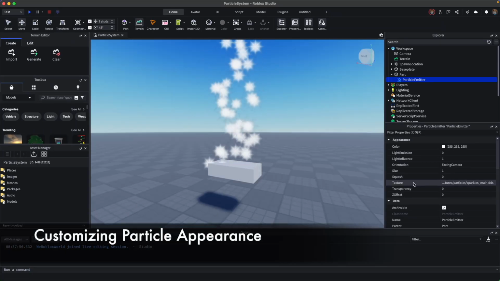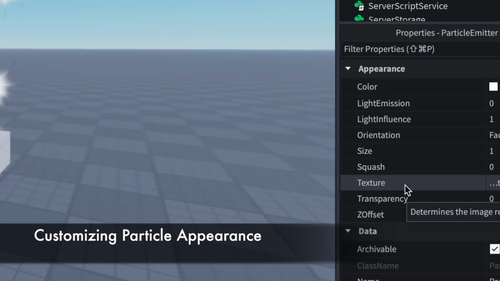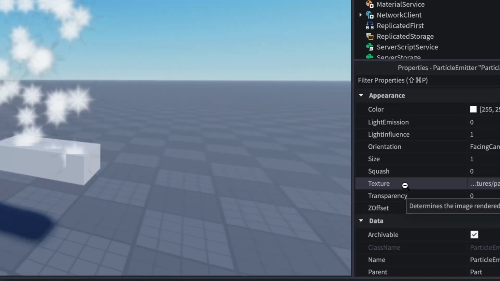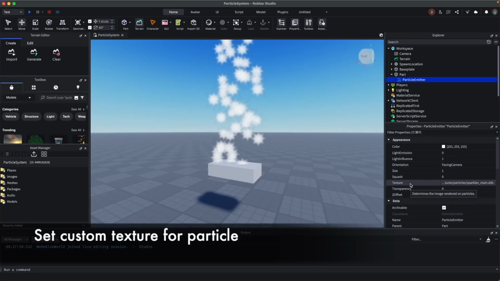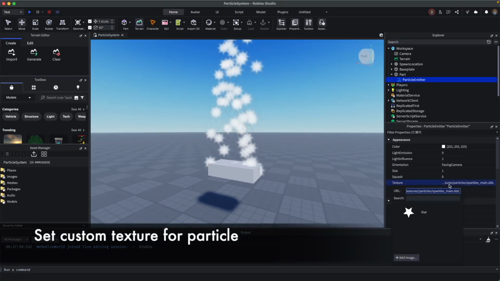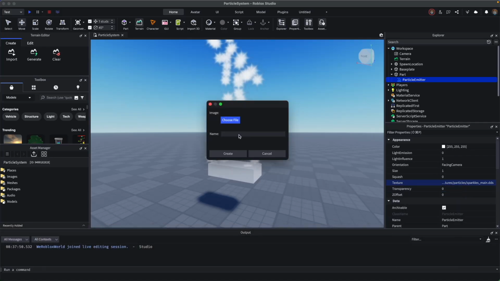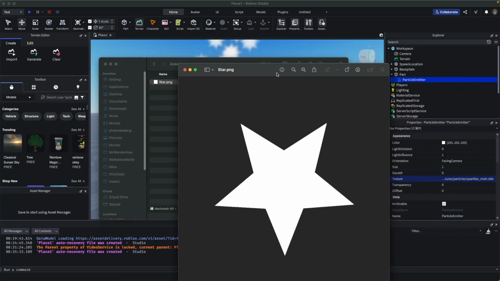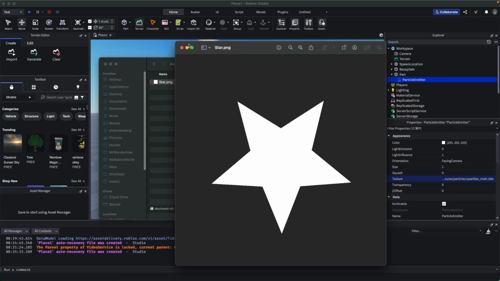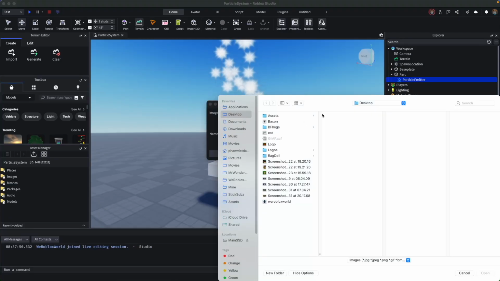In the Properties window, you can customize how your particles look. Change the texture to use smoke, fire, sparks, or any custom image. Here I will add a star image from my local PC. You can draw your custom image with a transparent background and export with PNG format.